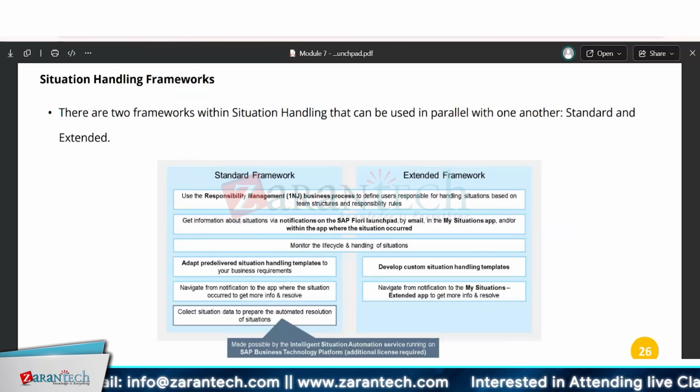So these are the three things available in the standard, whereas in the extended framework you develop a custom situation handling template. Basically, in the standard, SAP delivers a situation handling template for each of your business requirements, and you can navigate to the app from the notification. It will take you to the situation, where you can resolve it and collect the data to prepare the automated resolution of the situation. That is the standard.